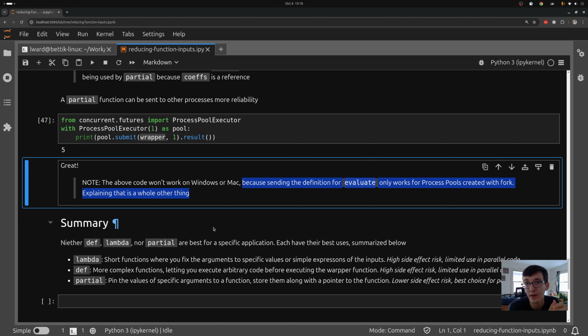There are three ways of pinning function values. Lambda is the one you'll probably use most often. It's for writing short functions where I create a new interface that fixes the values of the wrapped function to either specific values or functions of those new inputs. This is great for simple things, but has side effects and doesn't work great with parallel computing.